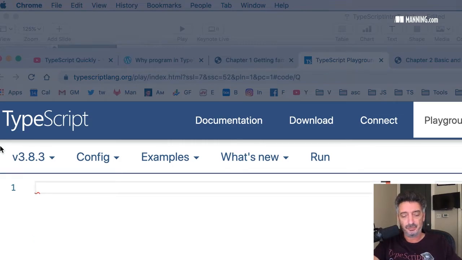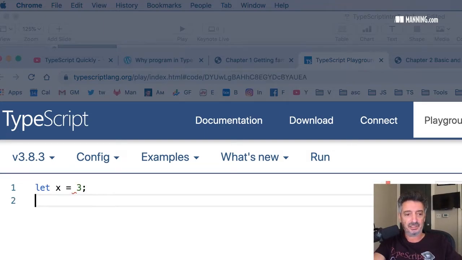Let me get rid of this piece, and let me start typing something. For example, let x equal 3, something like this. I wrote this line in TypeScript, and on the right-hand side, you see its equivalent in JavaScript. And you can tell me, both versions are the same, right?